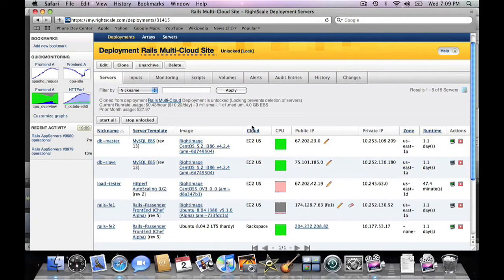Also notice the cloud column here in the dashboard. As you can see, front-end number 1 is running in the Amazon EC2 US cloud, while front-end number 2 is running in the Rackspace cloud. From a cloud manager perspective, these servers are just front-end servers. The fact that they are running in different cloud infrastructures is irrelevant.